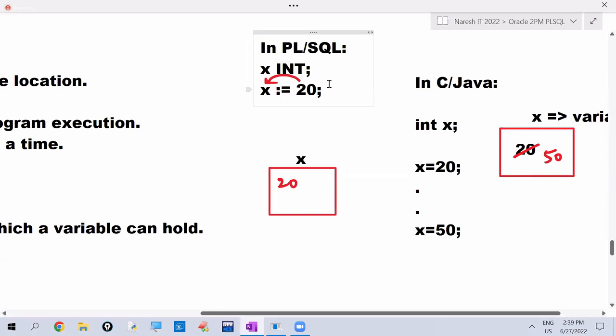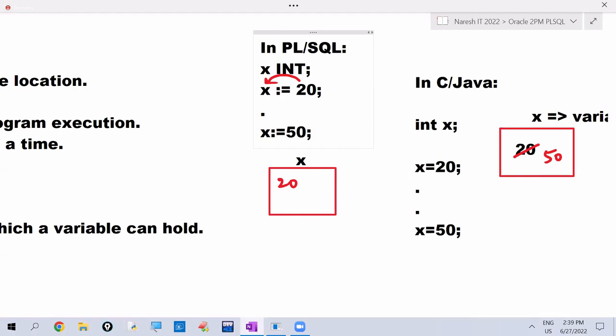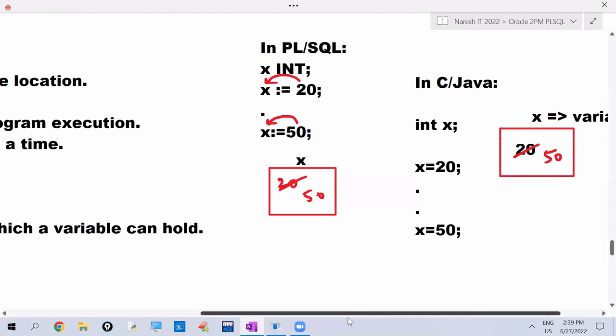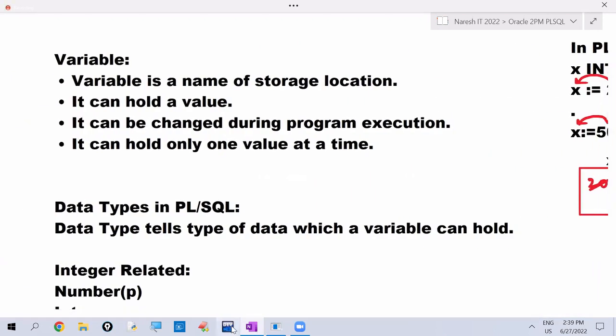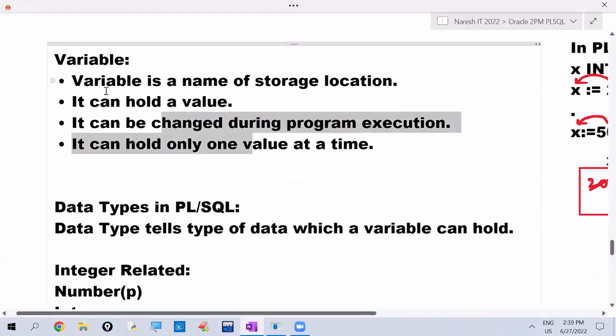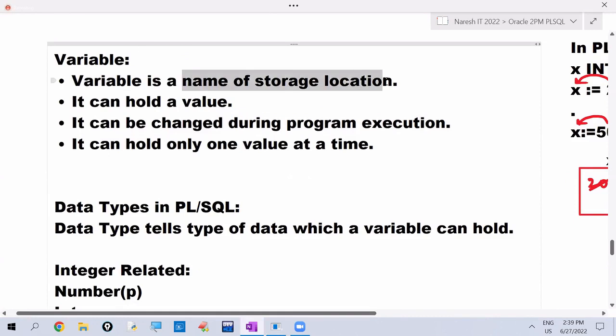Next, after some lines of code, I am writing X colon equals to 50. Now when it executes this statement, this 50 value will be assigned to X. So now the X value will become 50. So like this, we can change the value of the variable. So the variable value can be changed and it can hold only one value at a time. So what is a variable? It is a storage location name. That storage location holds the value, it can hold only one value at a time, and we can change that value.